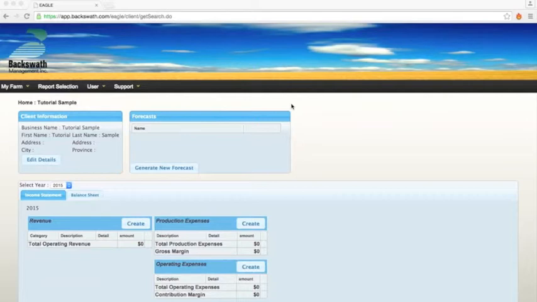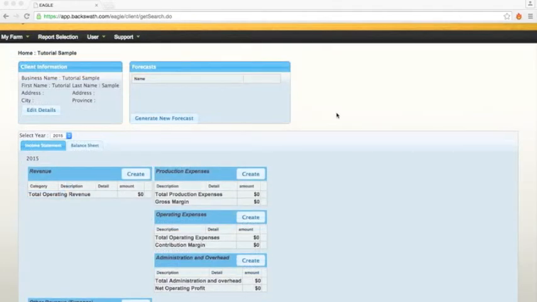You will need to be logged into the Eagle program to proceed with this tutorial. If you aren't logged in, please do so now. If you need assistance with logging in, please refer to the tutorial on logging in or contact support@backswath.com. How to categorize expenses into production, operating, admin and overhead, and other revenue expense sections.